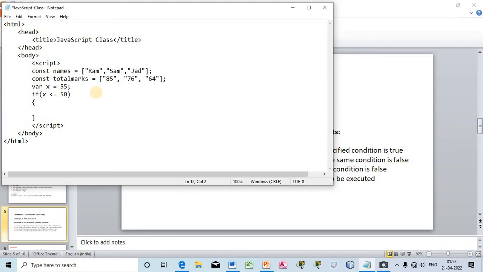It will show a message. What message? Let's say document.write, it will show a message that the candidate is failed. Right? So less than 50. If x is less than 50, then a message will be thrown here that the candidate is failed, if the value is less than 50.